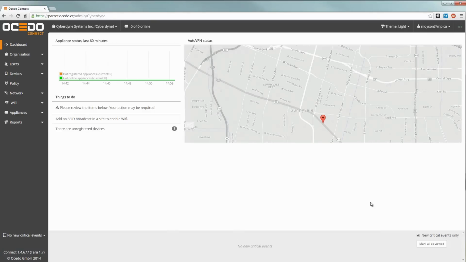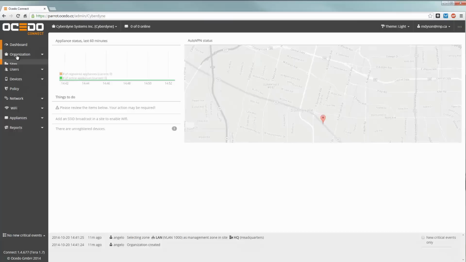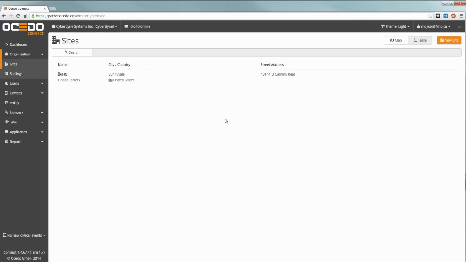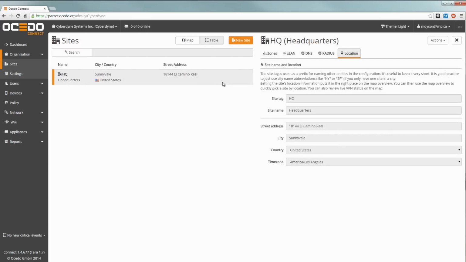In order to get started, let's go over here to Organization and check out what's already been created for us when the account was made. We've already specified our site and where it is as a headquarters. And when we click on it, we can see the address information, the time zone, and the other location information.